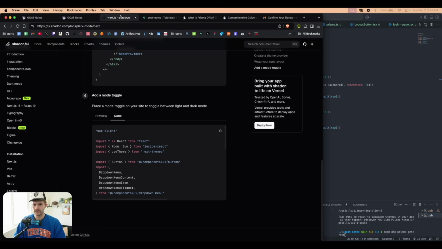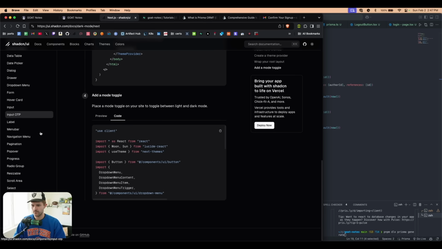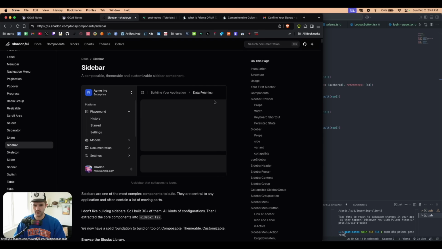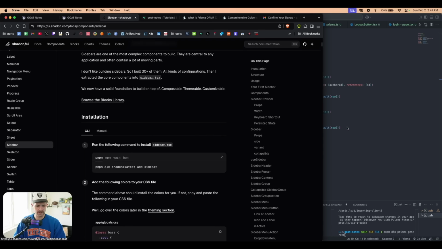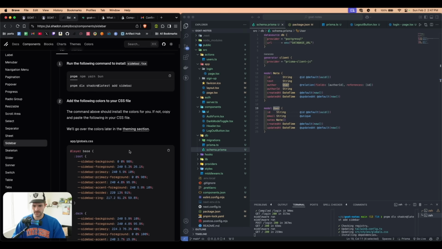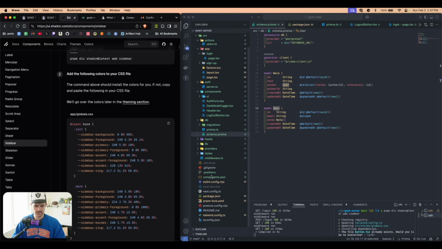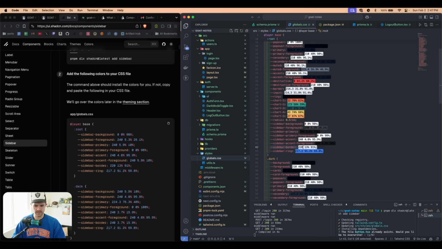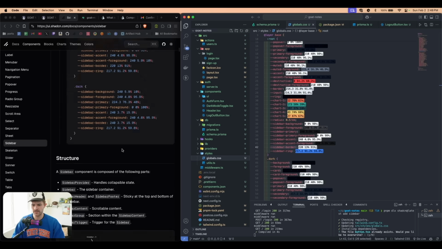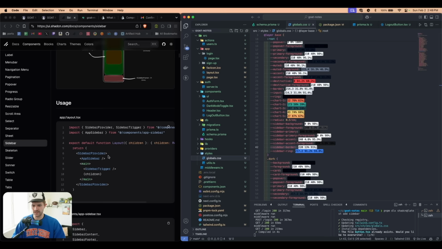So let's do that. We're going to come over to shadcn. We're going to scroll down to the sidebar and we're going to run this. Make this a little bit smaller. And then let's see if it automatically does this. Maybe not. Let's go to the styles globals. We can see, looks like it automatically added that for us. And then what we're going to do is we're going to get the sidebar provider.